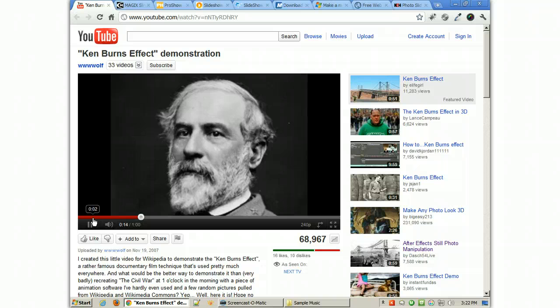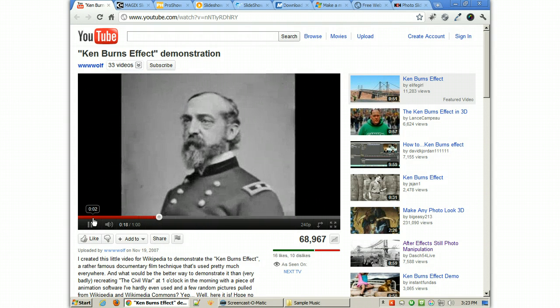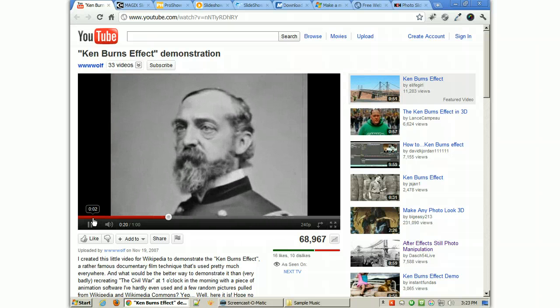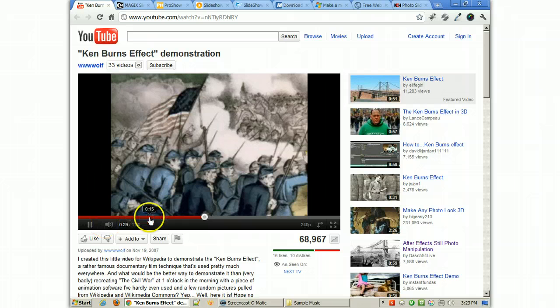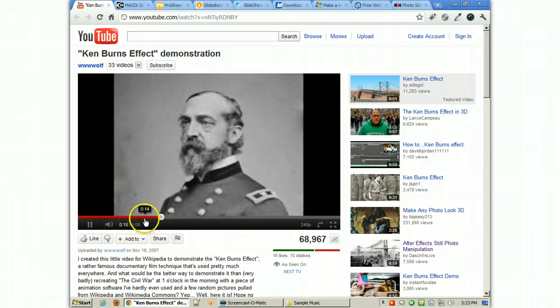Now, he was working on documentaries, especially ones such as the Civil War, which these are examples from, and he didn't have anything to use for video except for images. So he would scale and zoom into the images in order to create video. Sometimes it would be a single image like you see here.